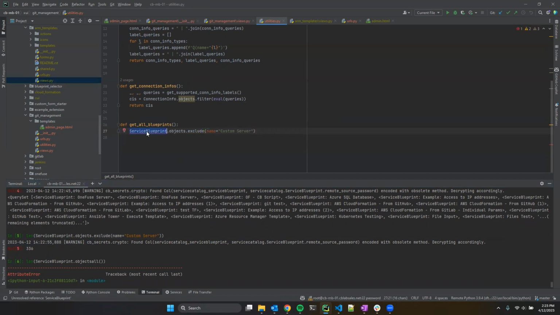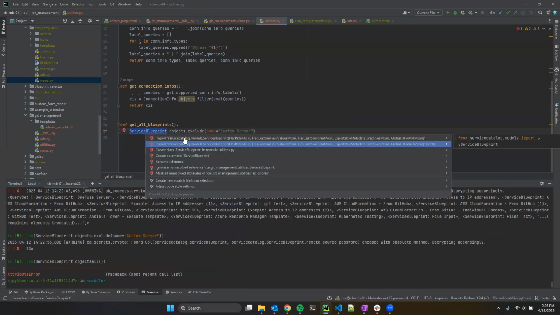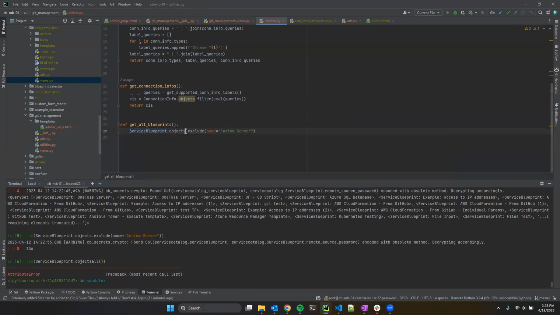Again, I don't know about it in my Python module yet, but I can go through and do import service catalog dot models and service blueprint. So I'm importing that model. I now know about that model. The other thing, and I don't know that as a customer you would have access to this, but because I'm able to reference source code, it knows about all of these imports.